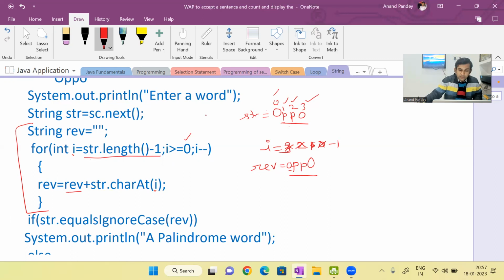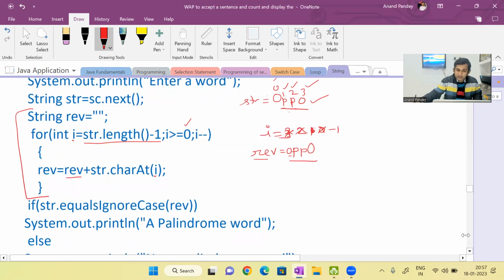Now here str has Oppo and the reverse of that we have in variable rev. Now we have to check whether the value of str and the value of rev are equal or not. Since these are strings, to check whether two strings are equal we need string functions. We cannot use the equal to operator. So here we use the equalsIgnoreCase function. Str is Oppo, capital O, small p, small p, small o. And the value of rev is small o, small p, small p, capital O.